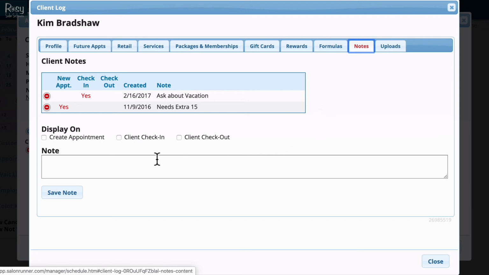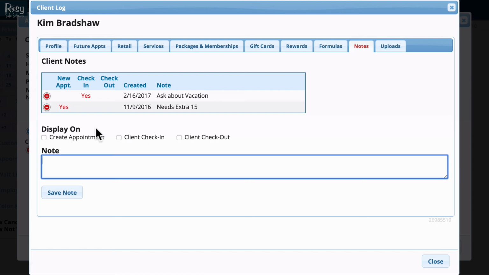The cool thing about this tab is you can click on these checkboxes and the specific note that you create for this checkbox will pop up at different points in their service. Let me explain. For this client, we've already created a note that says that this client needs an extra 15 minutes, and that's going to appear as a pop-up when we create this client's appointment. We also added a check-in note to ask about the client's vacation. So when we check the client in, there will be a pop-up that says ask about their vacation. This is a good reminder for us to help us remember that the client went on vacation and will be a good conversation topic during their service.